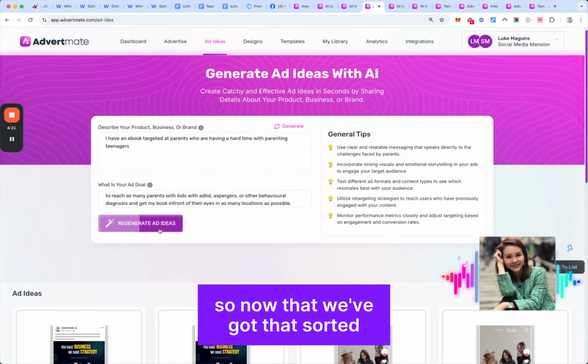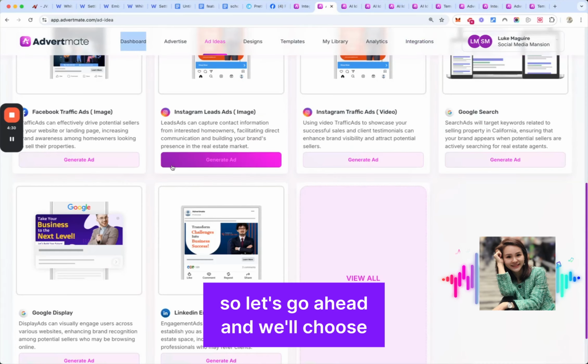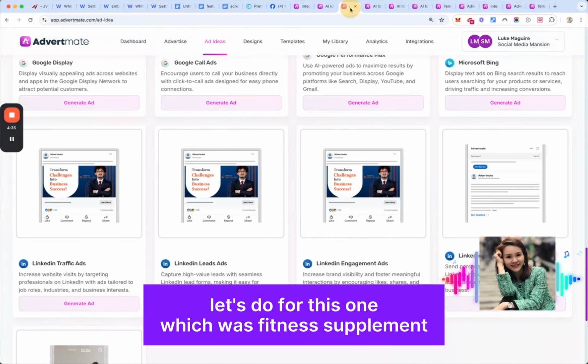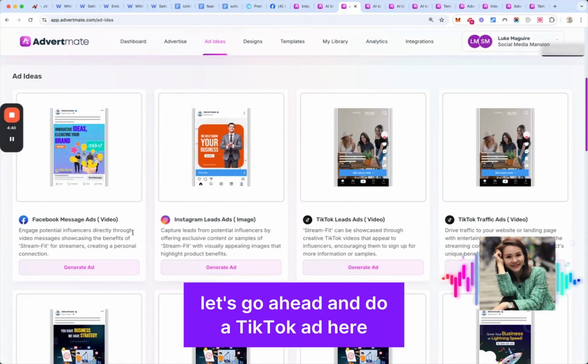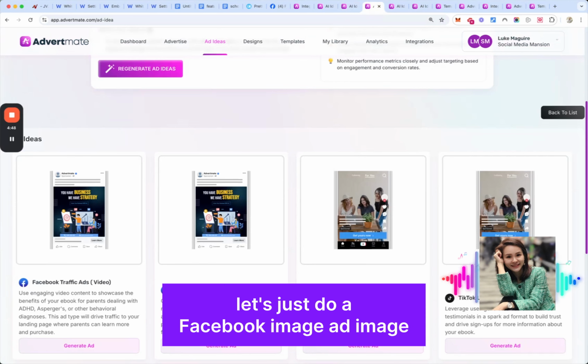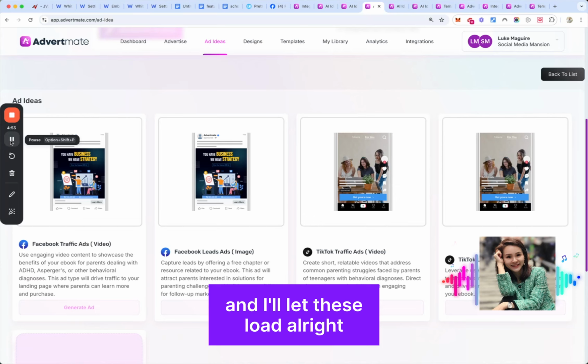So now that we've got that sorted, we can go ahead and choose which ones we want. Let's do a Facebook traffic ad here. It'll build that ad out. For this one, which was the fitness supplement, let's go ahead and do a TikTok ad here. And that's for this last one. Let's just do a Facebook image lead ad. And I'll let these load.